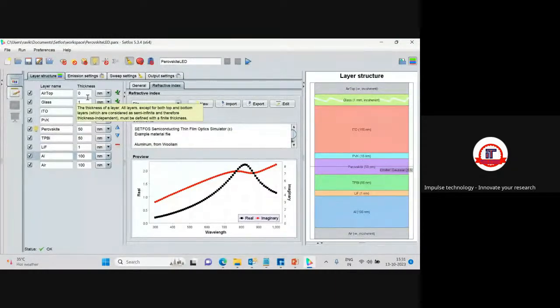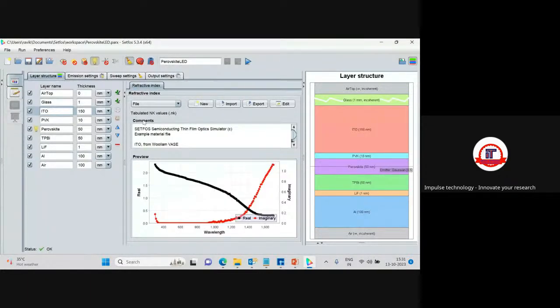So for the perovskite based LED, we have first defined the air top, air bottom, in between the coherent layer. Like this is the glass layer, this is the ITO layer. You can see their refractive index material database and material file. So multiple layers have been created and their thickness has been defined. You can see this is the layer structure information.